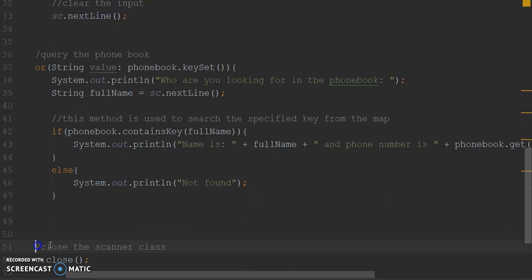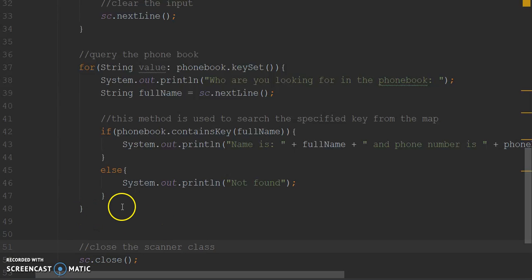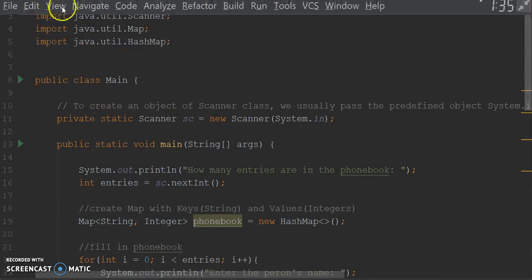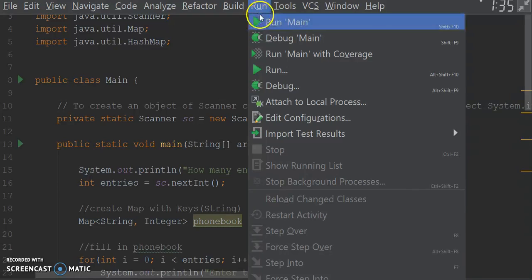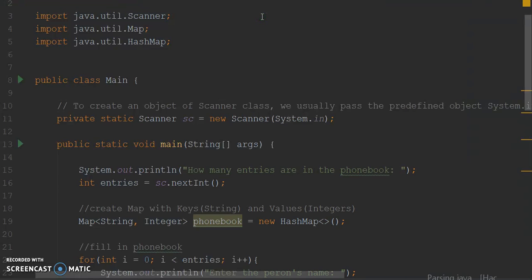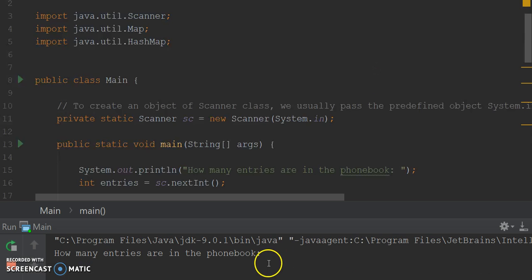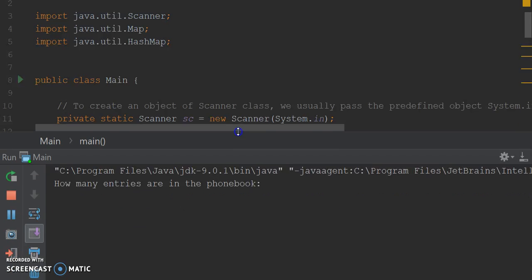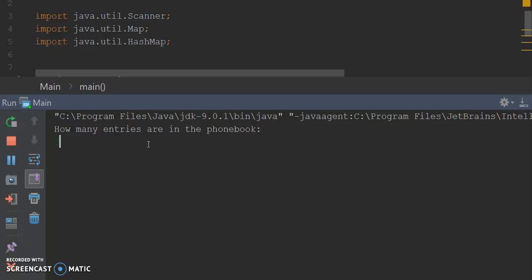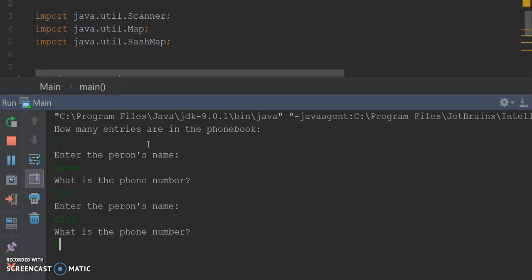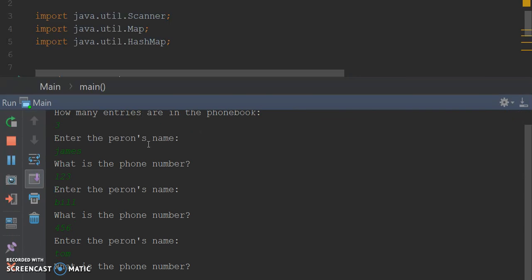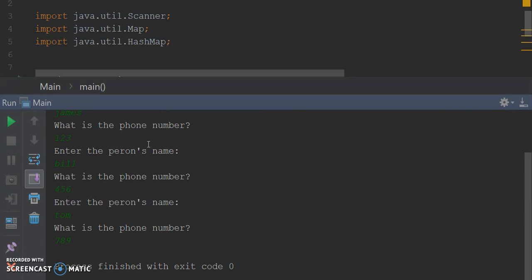And the Scanner class, make sure we got comments. Scanner class, I think that's it. Let me see if we can run it from here. Okay, so we'll drag this up. So we'll do 3 entries. Make this real simple. Oh, I spelled person wrong. That's one error. James, 1, 2, 3. Bill, 4, 5, 6. Tom, 7, 8, 9. And that is not working.